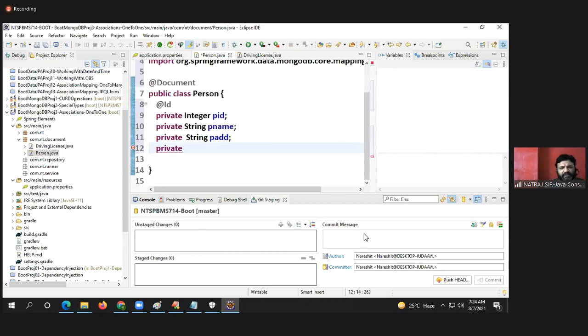Okay, private DrivingLicense license. Fine, boss. We already worked with the boolean and everything. Okay, Shoaib Malik, check your side. DrivingLicense, what is that? Has a property. No need of writing any special things, guys.